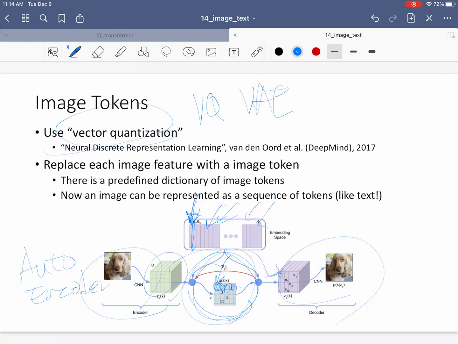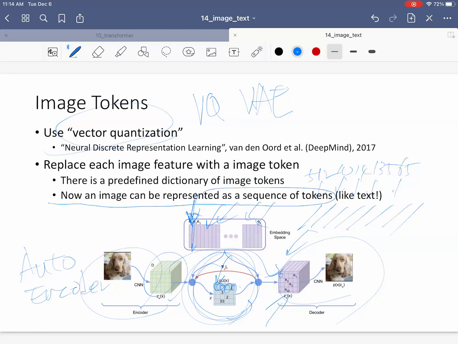So it's like this code. This image is now, if you flatten it, then this would be like image code number 512, and this could be like 10, 14, 135, 65, something like this. So it would be a sequence of image codes. So yes, an image can be represented as a sequence of tokens, just like text.